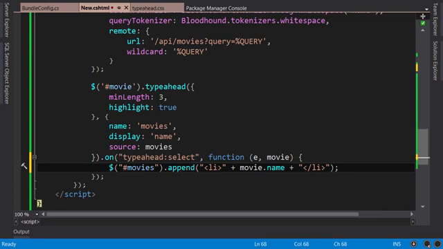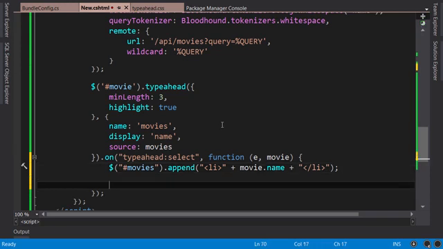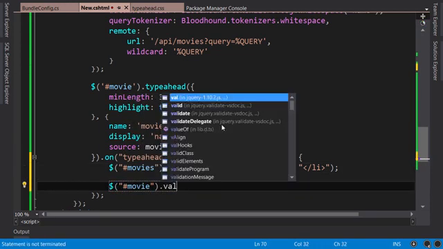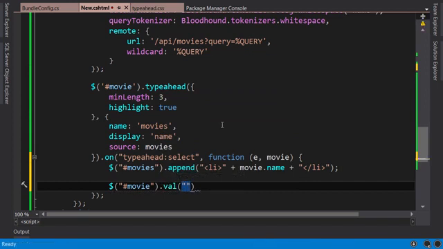Now, there are a couple more things we need to do before we finish this lecture. First, we need to clear the text box after the selection. So we get the movie text box. Now here we cannot use the jQuery val method to set its value because we have applied the typeahead plugin on it. So to change the value, we need to use the typeahead plugin. We call the typeahead method. As the first argument, we specify the property we want to update, which is val, and here's the value.